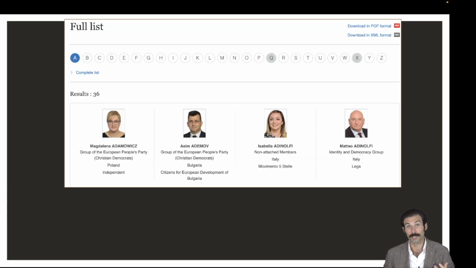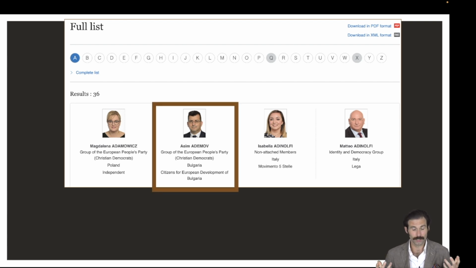So let's look at another example from our European Parliament politicians. Here we have our element, and then we have individual pieces of information that we want to extract from the website. For example, the politician's name, their group in the European Parliament, the country they come from, and then their national political party.